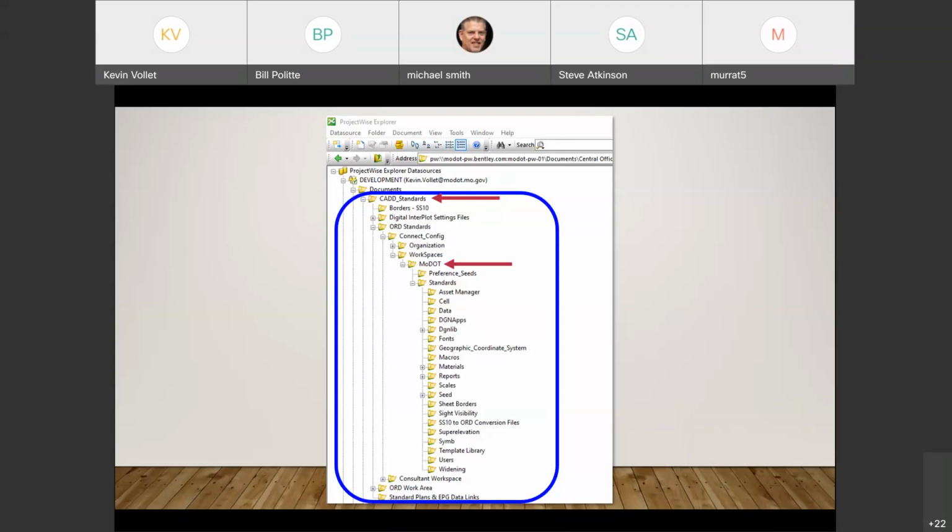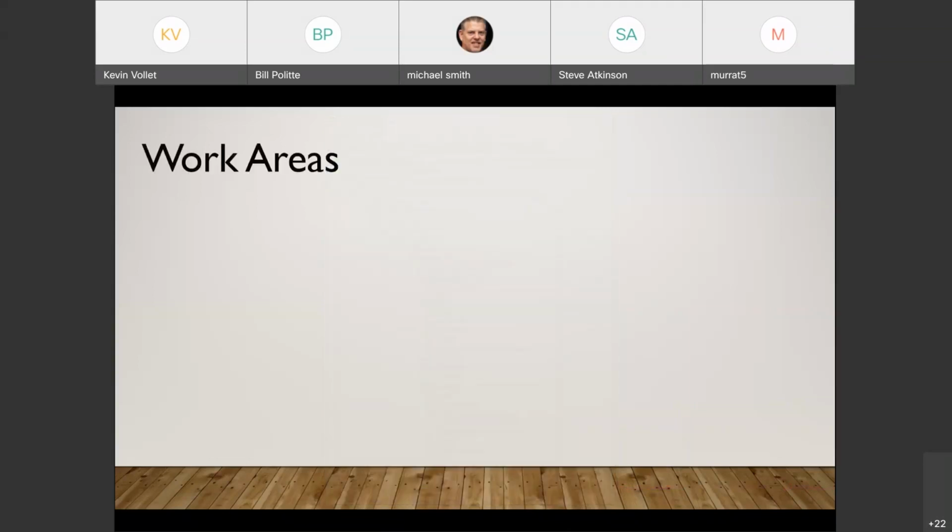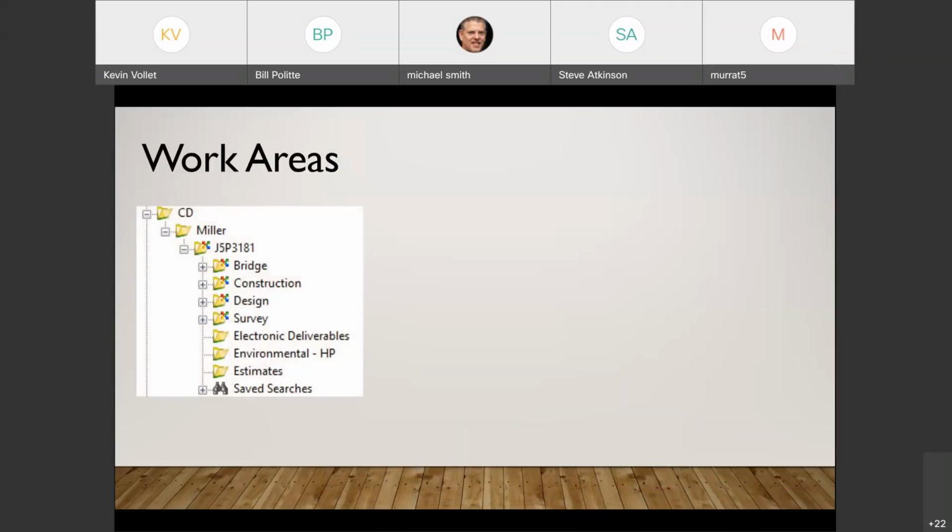The other thing I want to talk about real quickly is the ORD work area. Work areas are kind of like your project in your current SS10 projects, but they call them work areas now. Here's a picture of a work area that we created, and what you see here can be modified. What we're going to do with work areas in the future is put everything under the job number, whether it's bridge, construction, design, or survey. Everything's going to be under the job number.